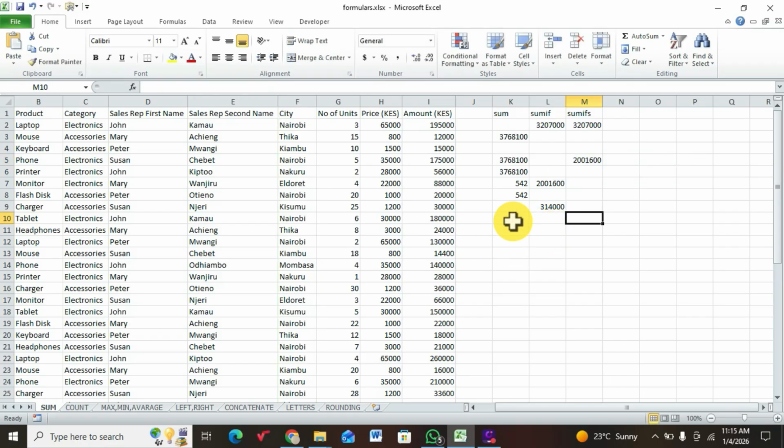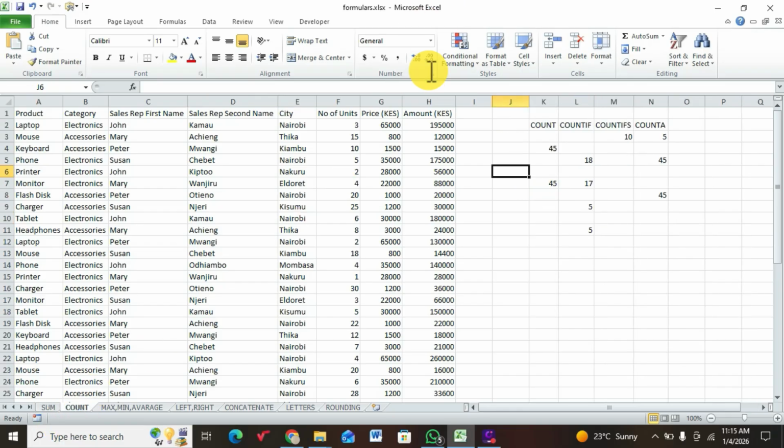So the next one we want to learn is how to count. In counting, we have 3. There are 3 of them. We have counts. No, there are 4. We have count, countif, countifs, and counta. Now count, let's begin with count. Count is used to count the number of cells in a range.